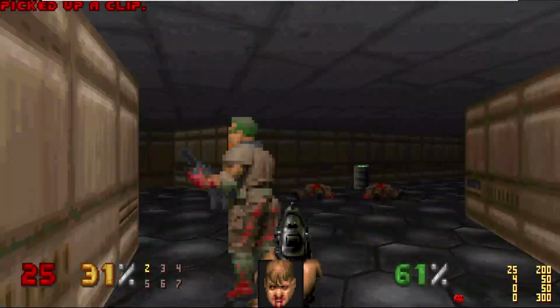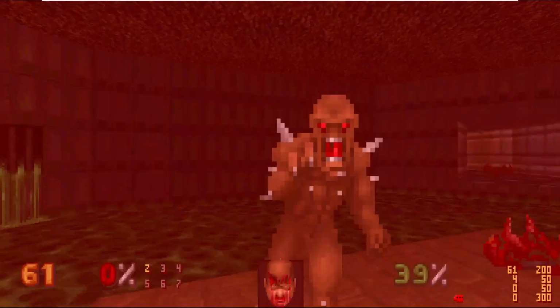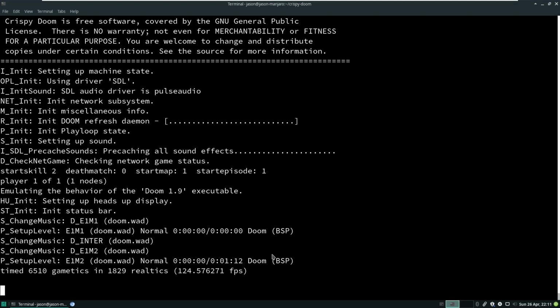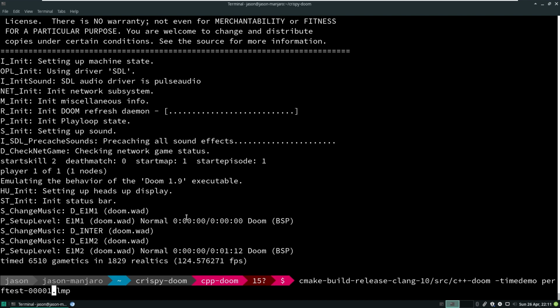I'm not an outstanding Doom player or anything like that, but like I said, I just wanted to make it interesting enough. Yeah, there's that demon there. Okay, so it ran at 124 frames per second, 1829 real ticks to play through that demo.